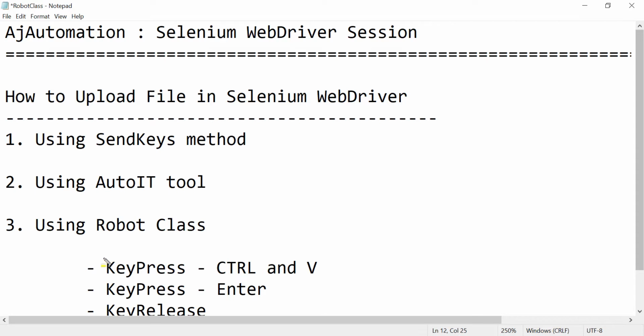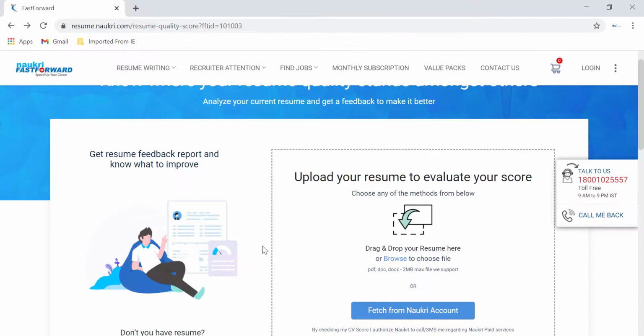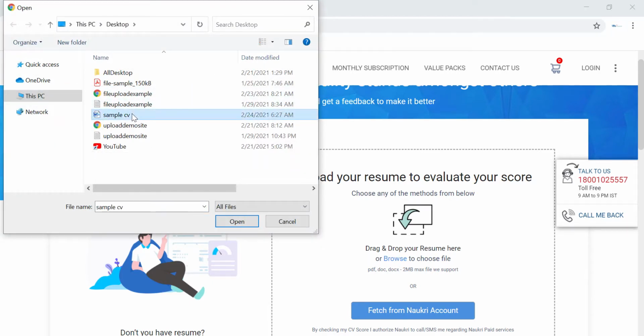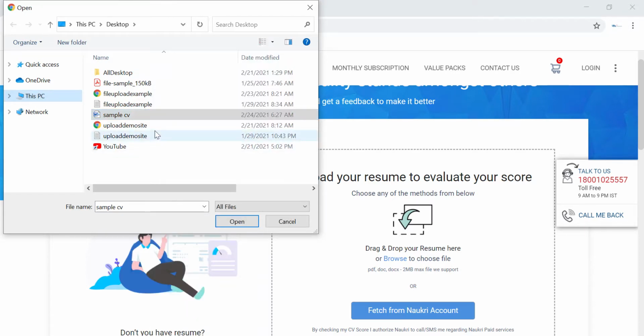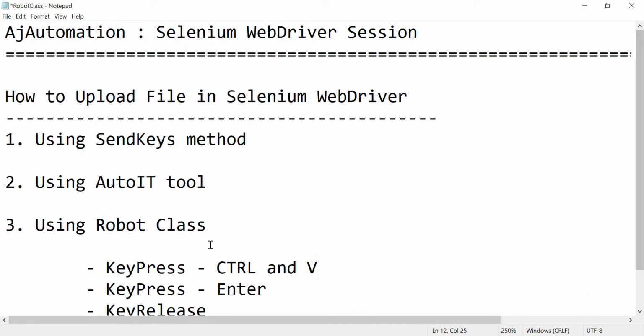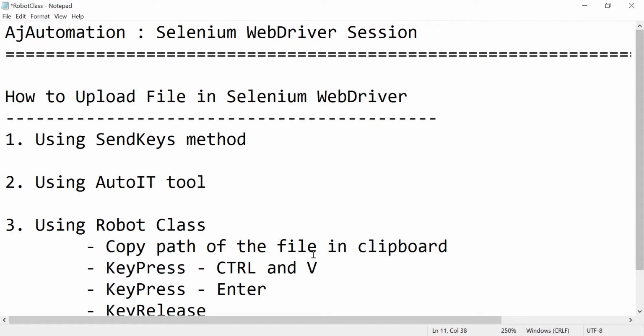Before you press Control V and enter, we need to copy the path of the file into the clipboard. You cannot directly paste the path, so manually we copy the path first after clicking on this browse button. While doing automation, how can you do that? You need to copy the path into the clipboard first, and I will show you how to do that. So the first step is to copy the path of the file in the clipboard, and then you can press Ctrl V and then the enter button.